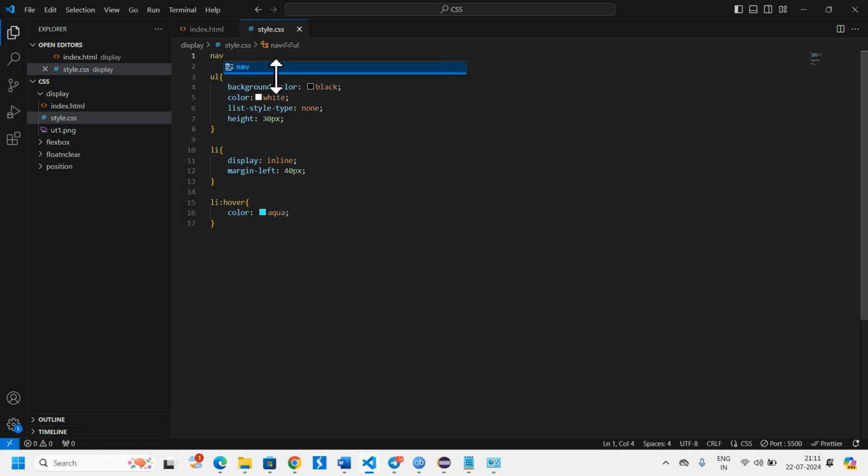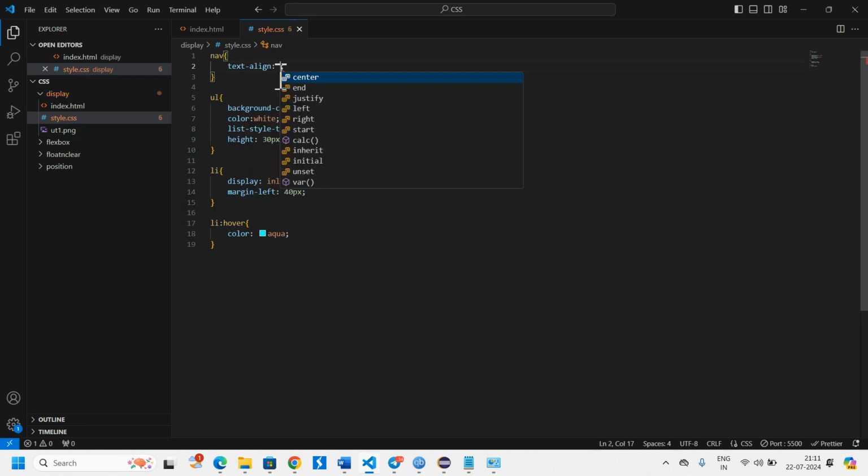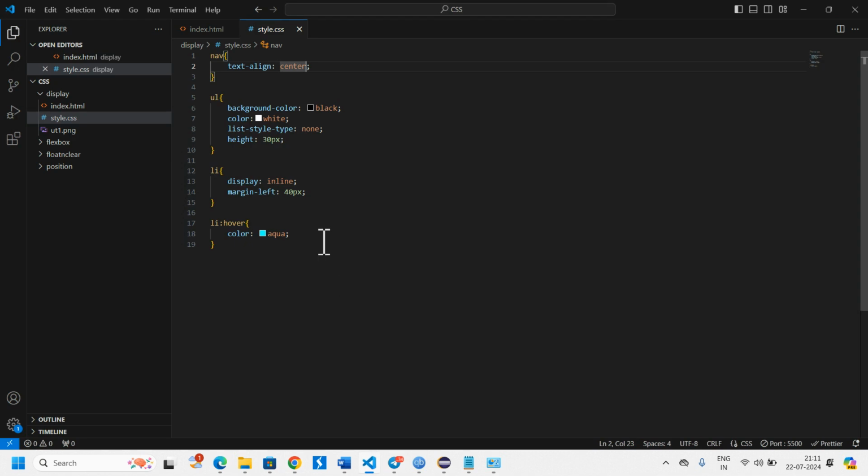But if you want this in the center, what you have to do is you just give a nav and set text-align to center, and then it comes to the center. You are able to hover this. So you can adjust the padding for this as well accordingly. So this is a basic example of how display works, because all these li tags were block elements. We have made them inline and we have set up a nav bar.